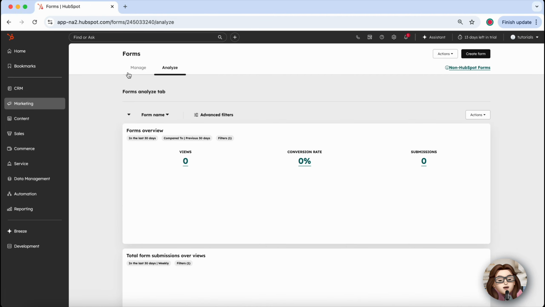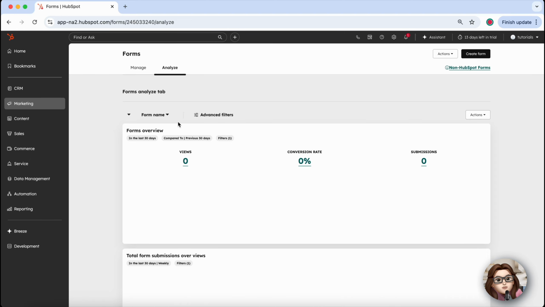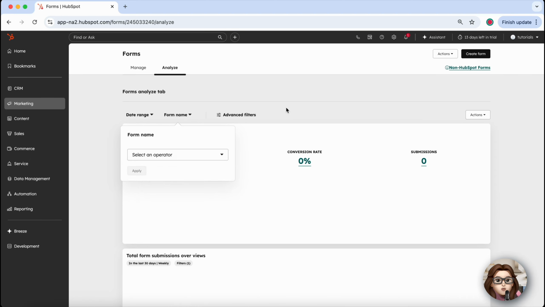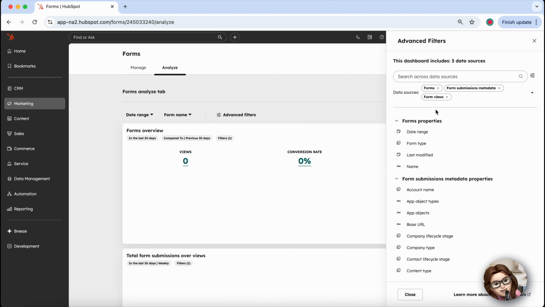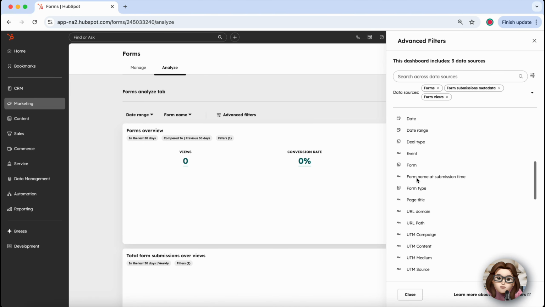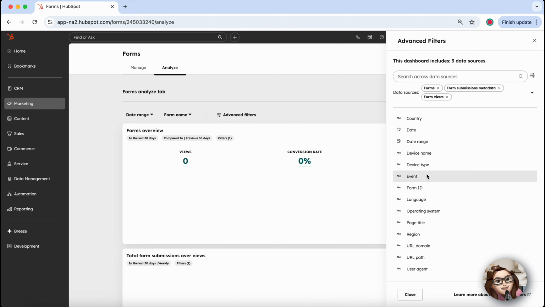At the top left, you'll see filters. Begin by setting a date range so you can focus on a specific time period like last month or a campaign window. You can also filter by a specific form name if you want to analyze one form in detail. If you need deeper insights, use advanced filters. These allow you to break down submissions by things like lifecycle stage, location, or other contact properties. This helps you understand not just how many people submitted your form, but who they are.